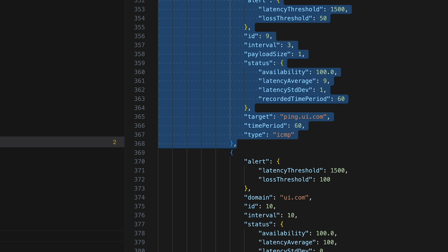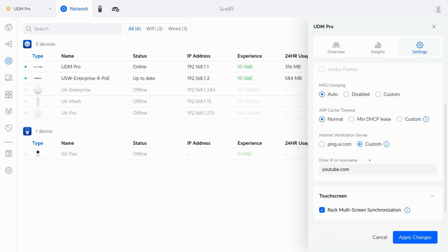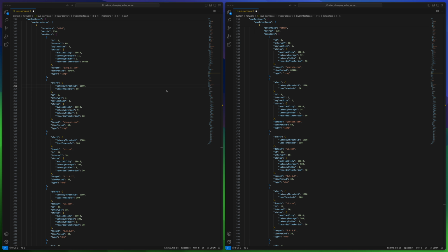Before we move on to the system to see it work in action, let me try to change the front-end settings. Then let's compare the downloaded support file to see whether we can observe any difference. Just for fun, I go to the UniFi network controller and change the internet verification server to youtube.com. In the real world, you don't want to do that, right? I will not show you how I download the support file. I will directly compare the two results side by side. This is the same file, pre and post changes.